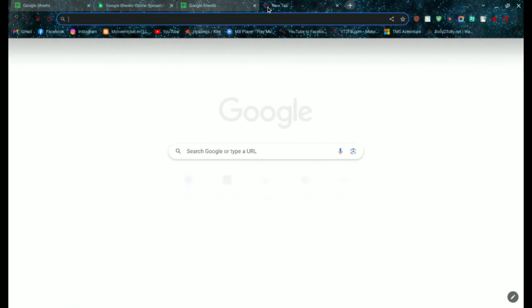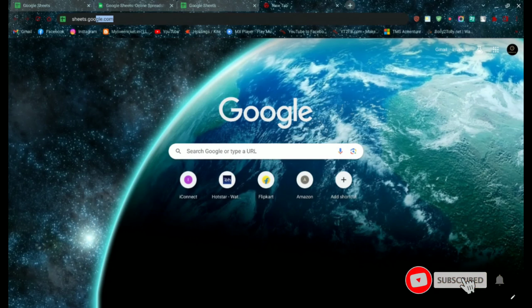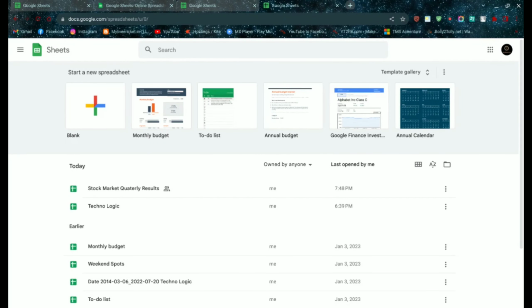Now coming to the next and the third step, you can simply type in on your search bar sheets.google.com and enter, and now you get access to your Google spreadsheet. Now these were a few of the easiest ways to access your Google spreadsheet.